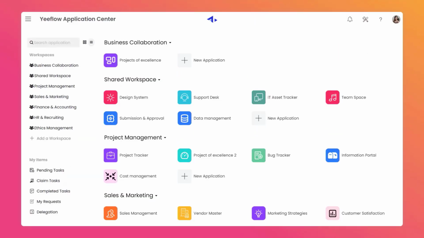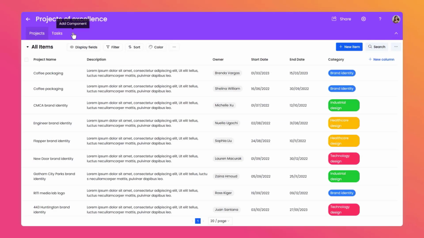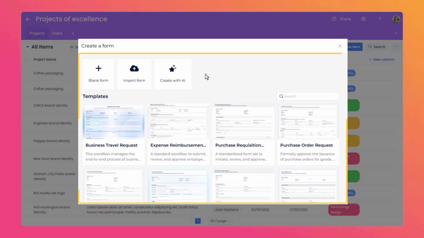First, let's open the Projects of Excellence application. Click on the plus button in the top navigation menu bar, then select Approval Form. In the pop-up Create a Form window, you can choose one of the following options to create an approval form.